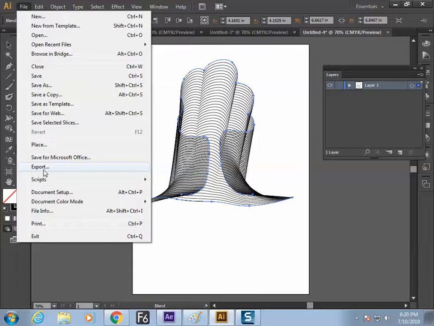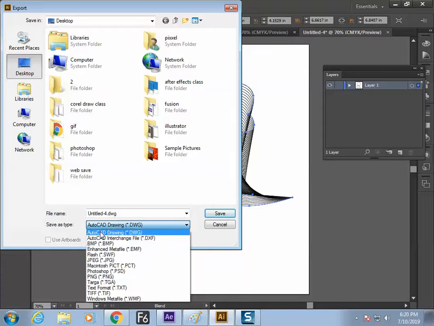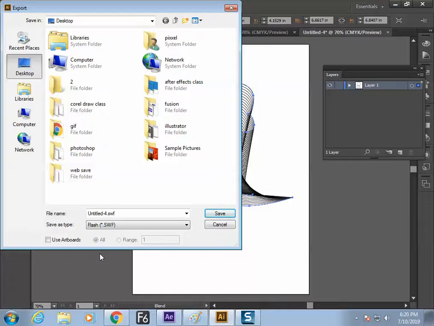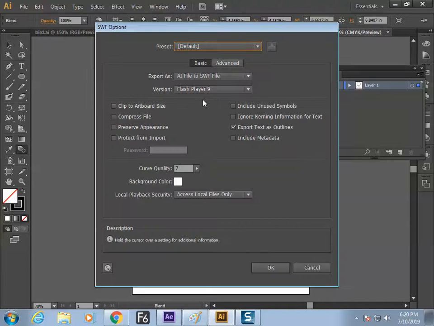Now in Illustrator there is an option called export, and inside the export there is a format called Flash, SWF format, where all the things are animatable. Shockwave file format. There is a file format which saves the animation in Illustrator. Go for animation, and save it up. And here the software will ask you a few questions.